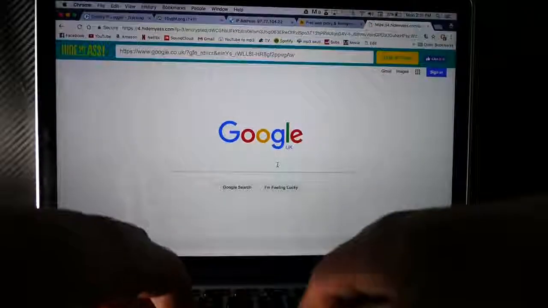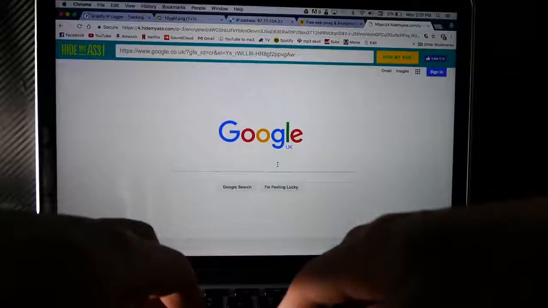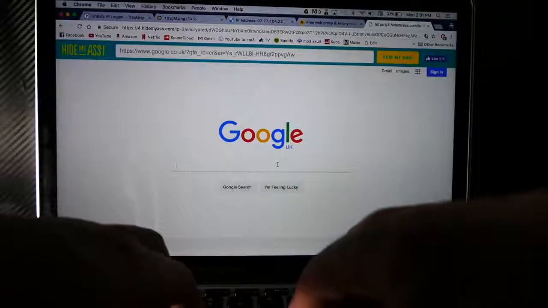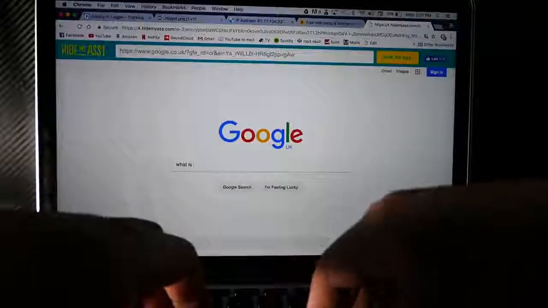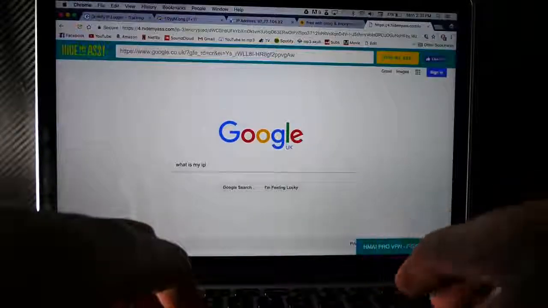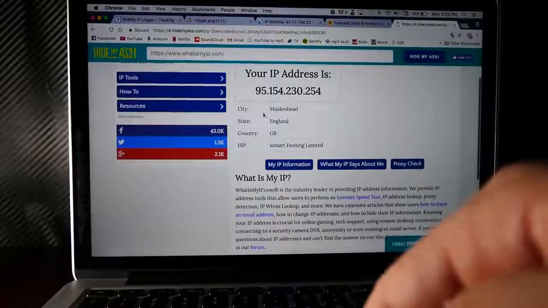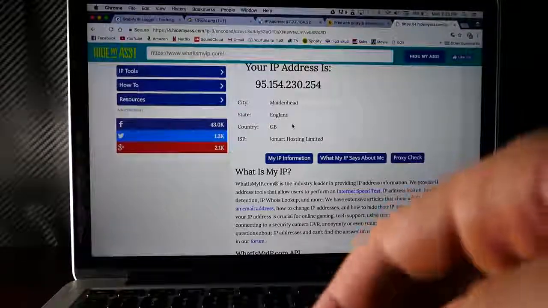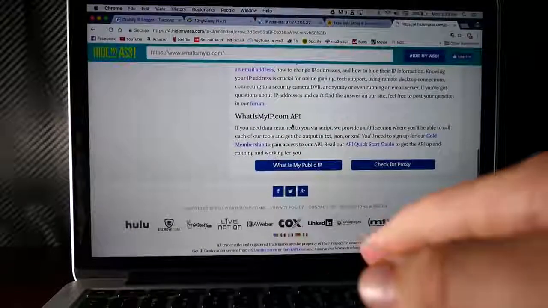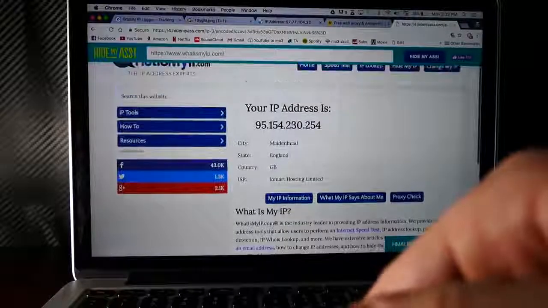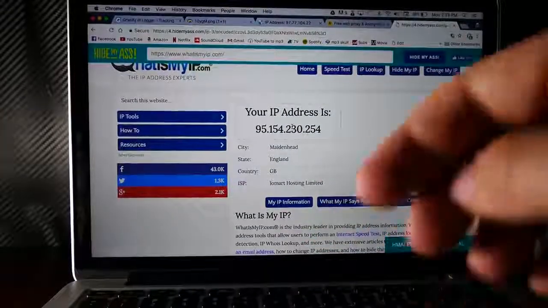This is a super simple method. It even works if you're on a smartphone. Go through this web link. If we search "what is my IP," you can see our address pops up, and now it says we're in England. Keep in mind, I've turned off my proxy, so this is the only thing masking my IP, and as you can see, it does work.